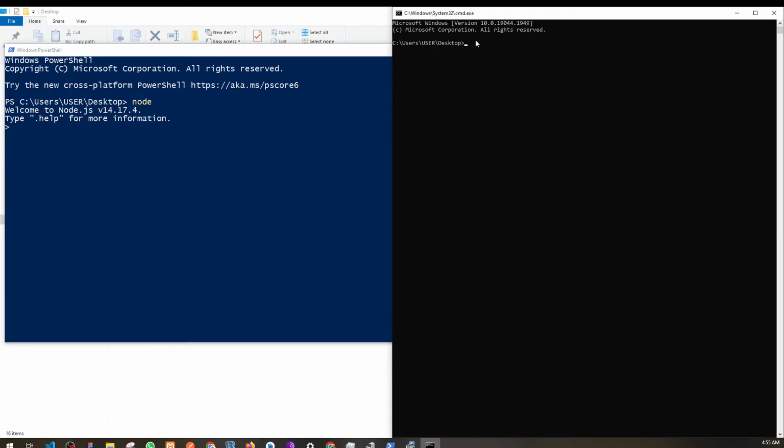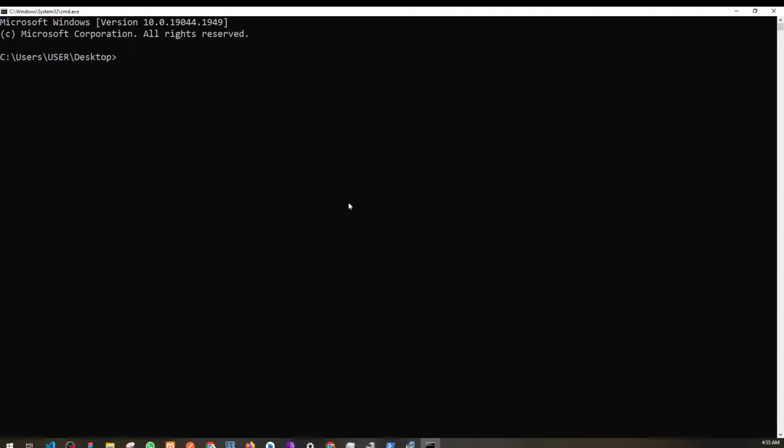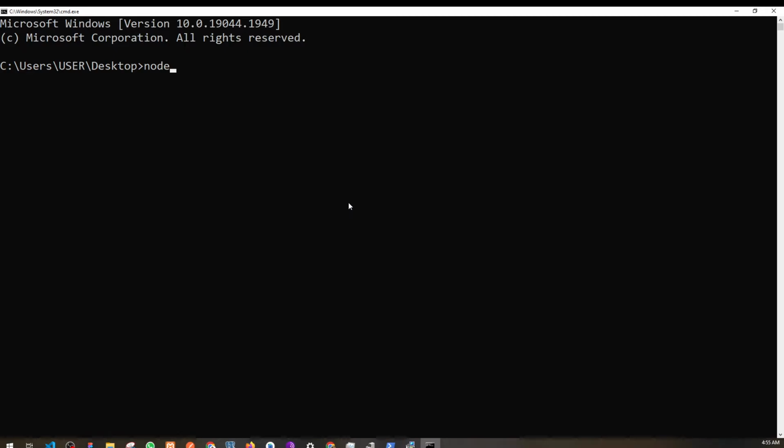I will try the same thing with my command prompt. I will do node and press enter. If you see the same message, then you have successfully installed Node. If any of these do not prompt, if you are seeing an error, a red line, or anything other than welcome to Node.js, then you have not successfully installed your Node environment, and you would need to restart the download process from the beginning.